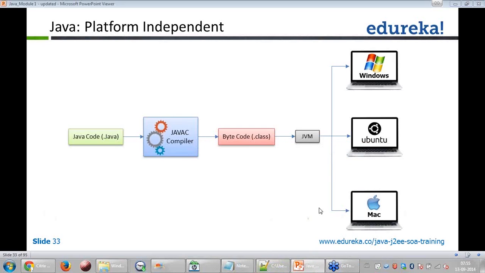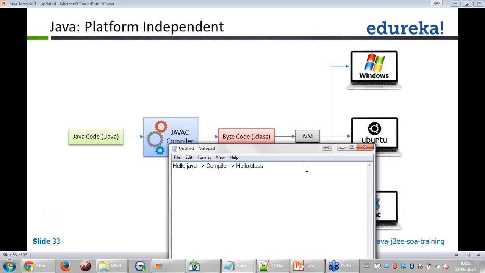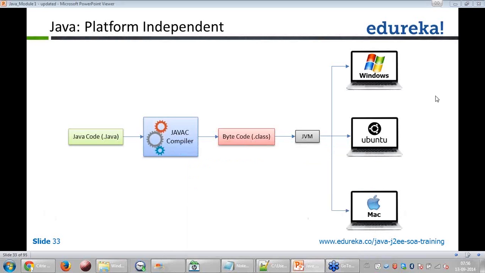JVM stands for Java Virtual Machine. That is, you need this java.exe to run this .class file. So I have to give java hello. This java is a java.exe. It's an executable. If I'm running in Windows, it's an exe file. I mean, if I want to run, I should say java hello. I will show you how to write the code and how to compile it in Java in a short while.